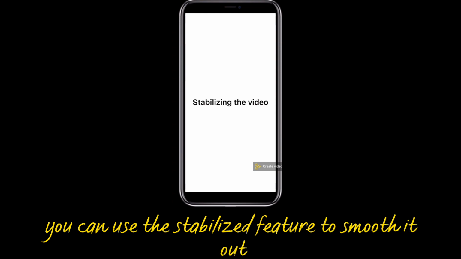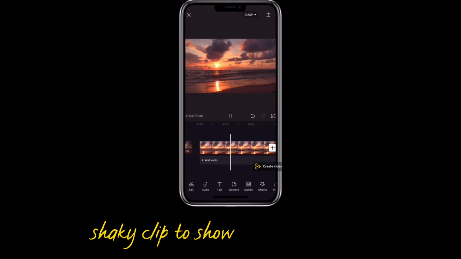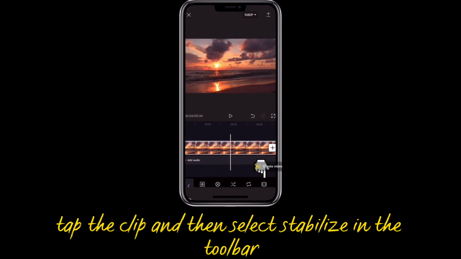Last but not least, if your video is a bit shaky, you can use the Stabilize feature to smooth it out. We've prepared a particularly shaky clip to show you how it works. Tap the clip and then select Stabilize in the toolbar below.